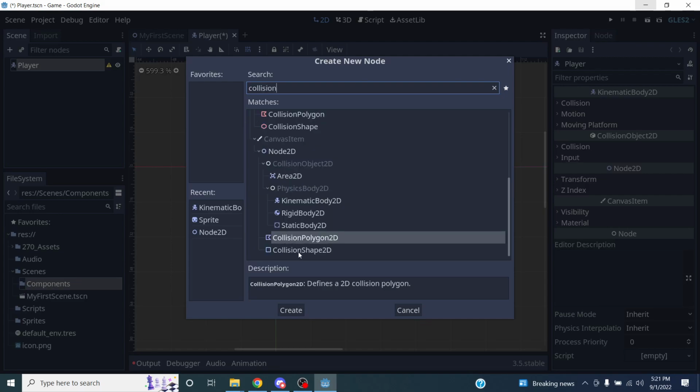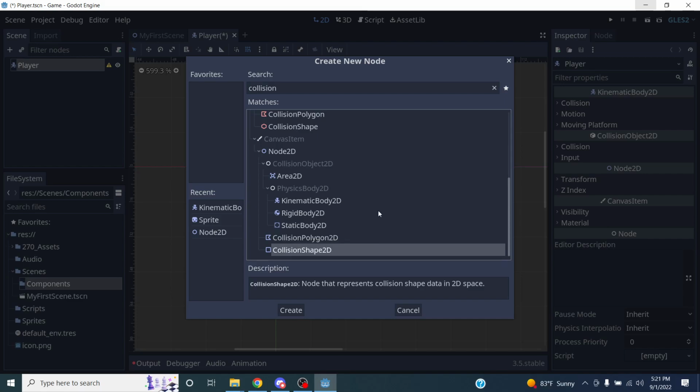So I don't want collision polygon 2D, I want collision shape 2D. This is basically just a shape. You don't see it in the game, but we see it on the game editor, and it defines the boundaries of the player. You've probably heard the term hitbox before. The hitbox just describes an area of the game, so you don't actually see it.